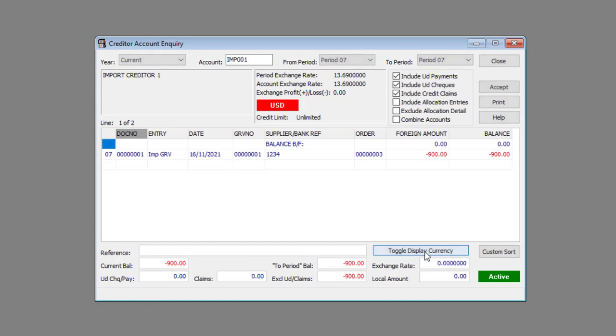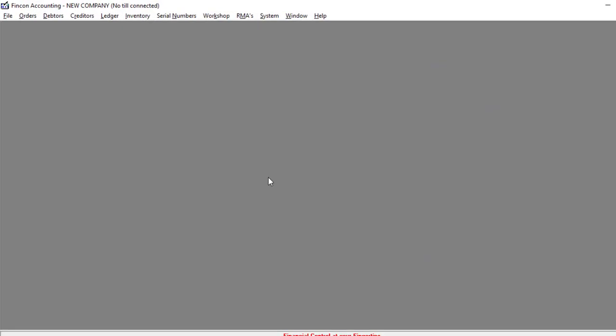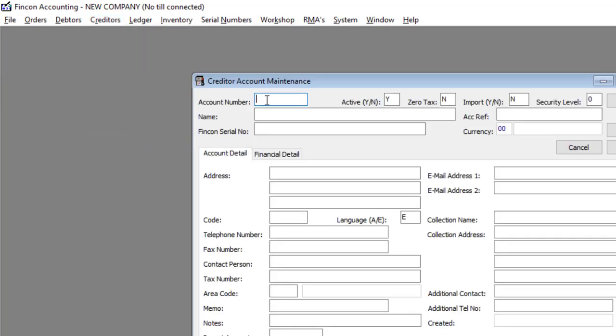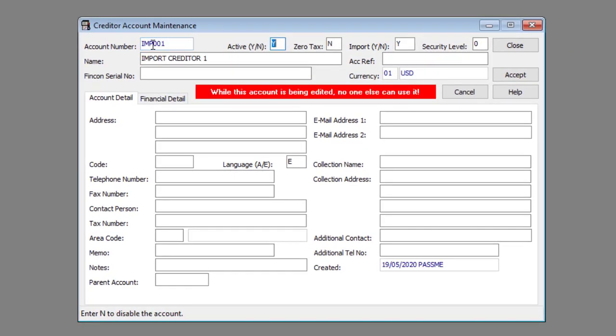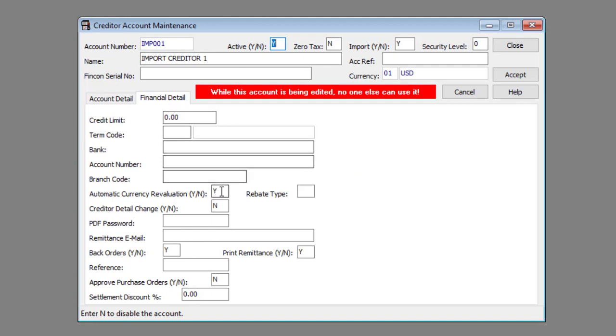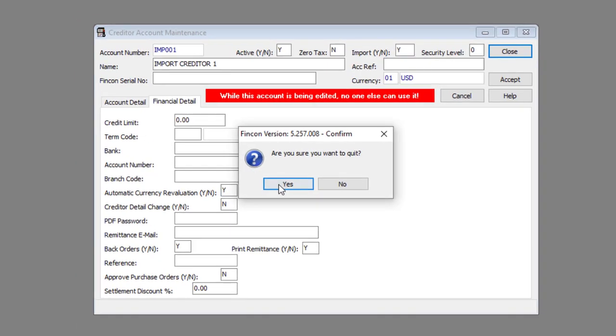So if you want to look at Forex gains and losses, you can set the foreign account up to automatically recalculate. You do this when you create the account or later on when you deem fit. So let's call up the foreign account. You'll see under Financial Detail there will be a flag, Automatic Currency Evaluation. That needs to be set to Y, which means when you roll over to the new period, it will automatically recalculate it.